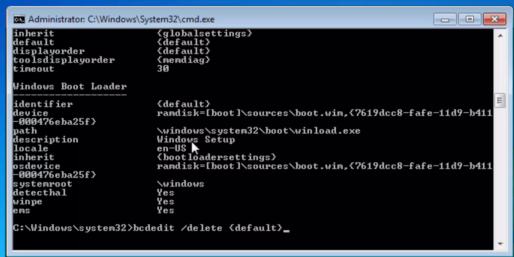And that's it friends. After this you should be able to run your Windows installation successfully.